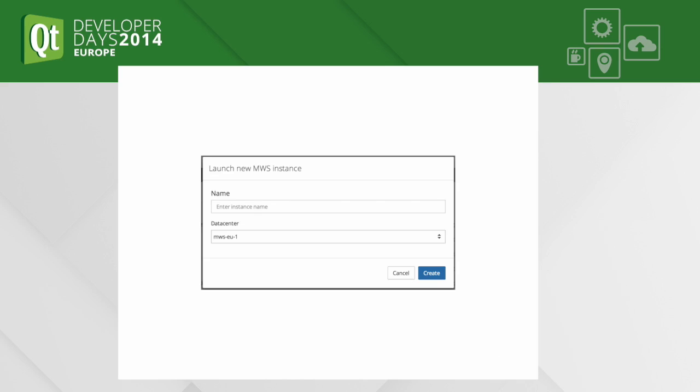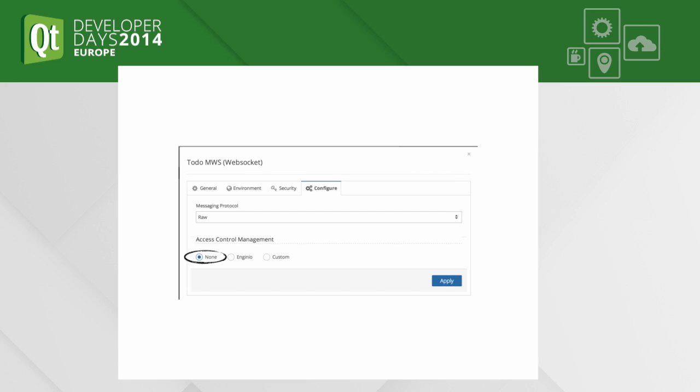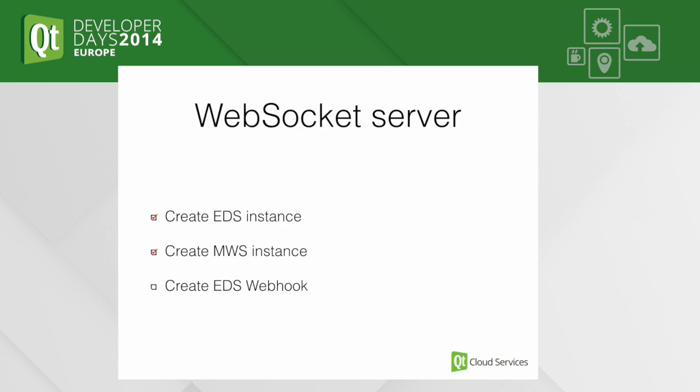Then we can create a Managed WebSocket Gateway. It's the same thing, just give it some name and push the create button. Since we are using public sockets, we have to change our access control management to none, and then apply these changes. Then we need to connect our Enginio backend to our Managed WebSocket Gateway, and that can be done with Enginio webhooks.